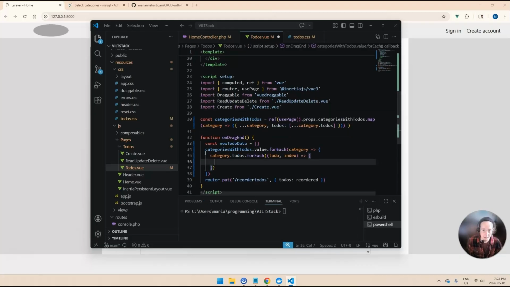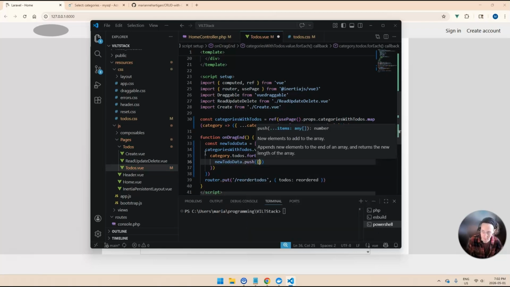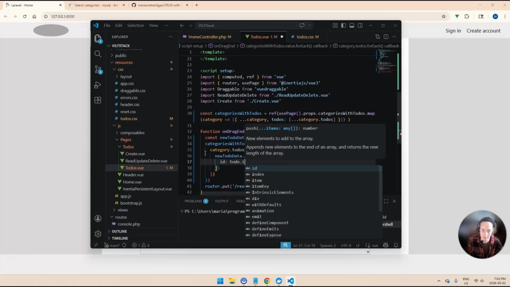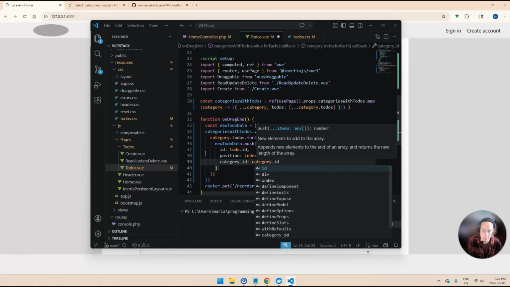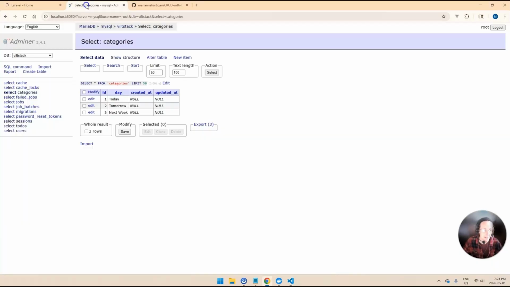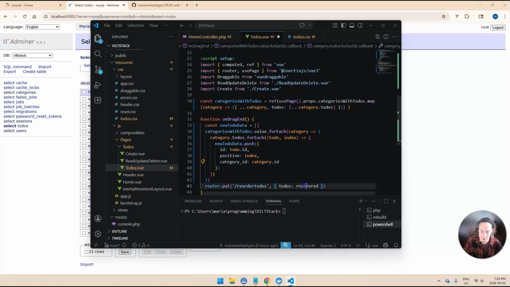And then we're going to push the new data to the array. And we're going to give it the ID and the two things that can change, the position and the category ID. And these three, ID, position, and category ID, are all the column names in our database. So ID, position, category ID, all formatted the same way. And then we just have to change this variable to our new to-do data.